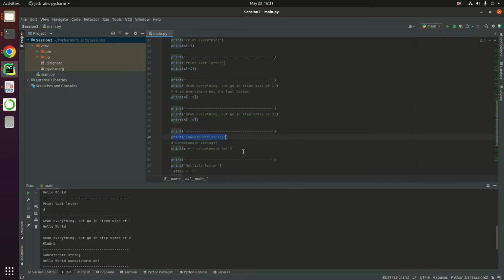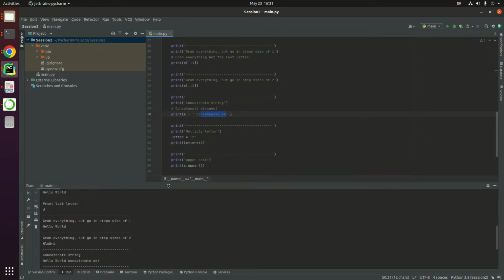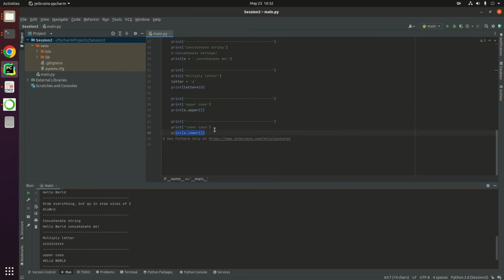Then concatenate: you can concatenate your string with s plus this, and then concatenate me. So here you can see, you can define the letter Z and then multiply it, so it will be printed 10 times. This will make it uppercase, this will make it lowercase. Simple. Thank you.